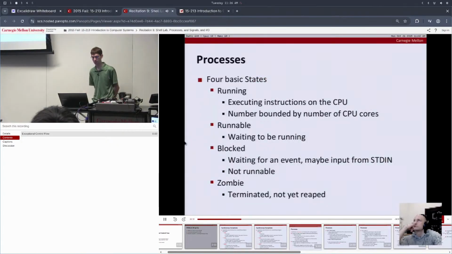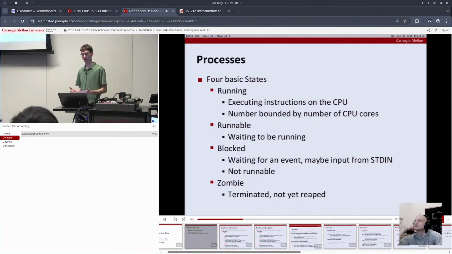Okay, so there are 4 basic states of processes. Processes can be running. That's the one that's actually executing instructions on the CPU right now. The number of processes you can have running at once is bounded by the number of CPU cores you have. So now that we have multi-core computers, if you have a quad-core computer, we can actually have 4 processes running literally at the same time. But if we have 8 programs open, only 4 will be running at any given time at most, and then the rest might be runnable. They're waiting to be running, and the system is just going to switch between them.